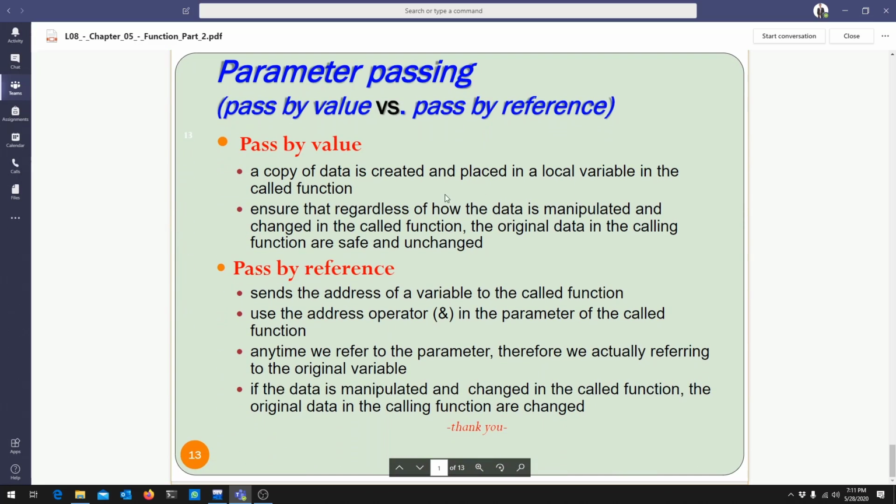This is the explanation, it's a very good explanation. You can read it down. Pass by value: a copy of data is created and placed in a local variable, ensuring that regardless of how the data is manipulated and changed in the called function, the original data in the caller is safe and unchanged. But pass by reference, by adding the address operator, will change both the calling data and the original data.